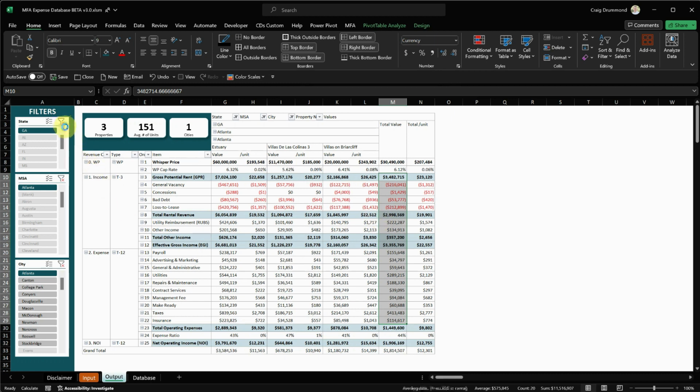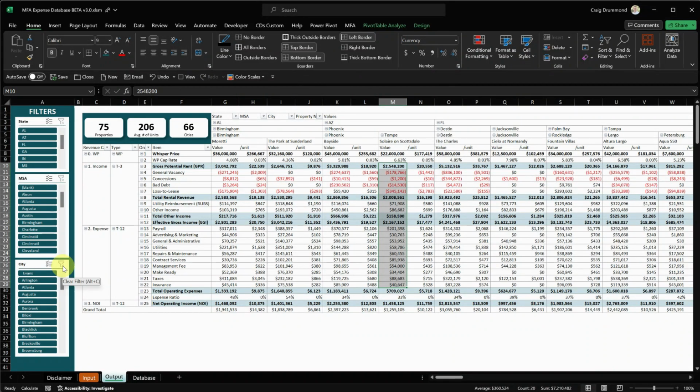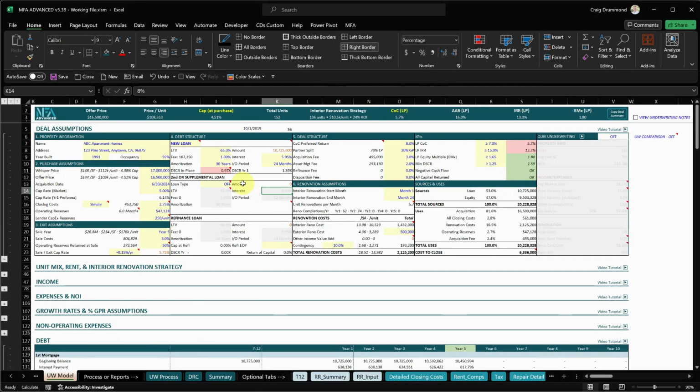All right, so we will go through the importing process. You can import the T12 data from the MFA Advanced Underwriting Model 5.37 or newer. Any older underwriting models, this won't work. So I will go over to the underwriting model.